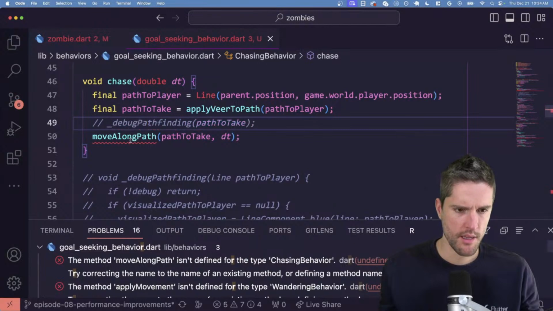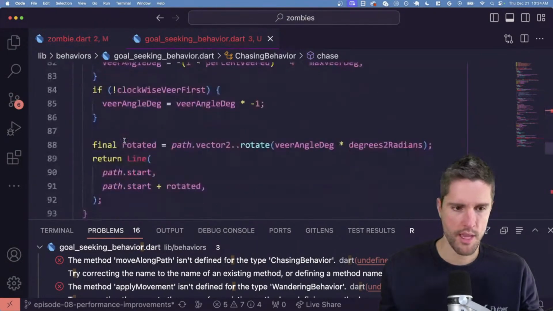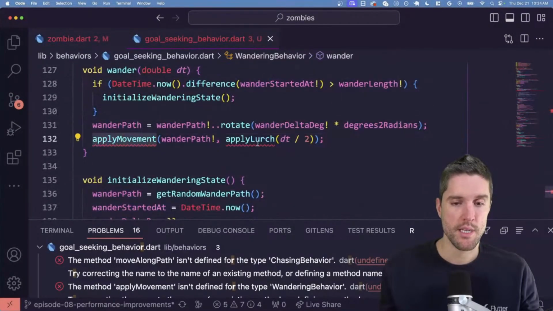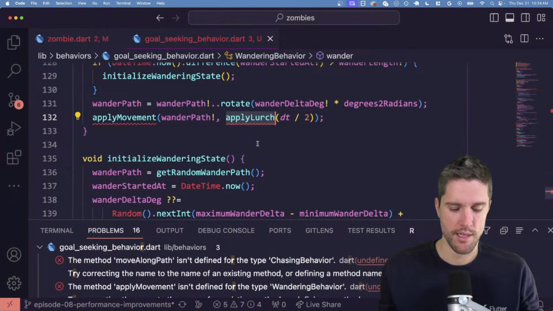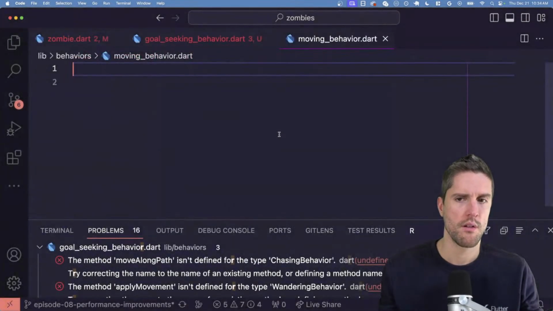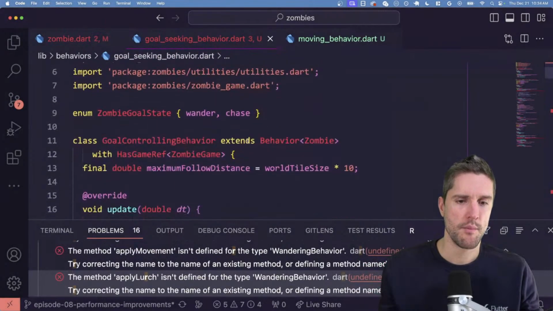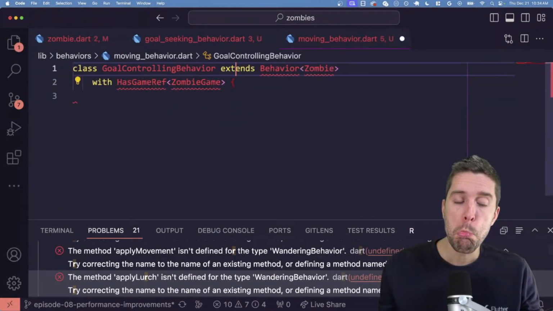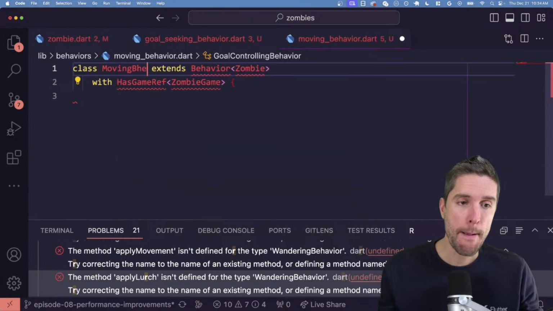So debug pathfinding. Okay, now we're just down to the moving methods. Move along path and apply movement and apply lurch. I think that needs to be its own behavior. So I'm going to have a new one that is moving behavior.dart. And I'm going to grab some stuff. And it's going to be moving behavior.